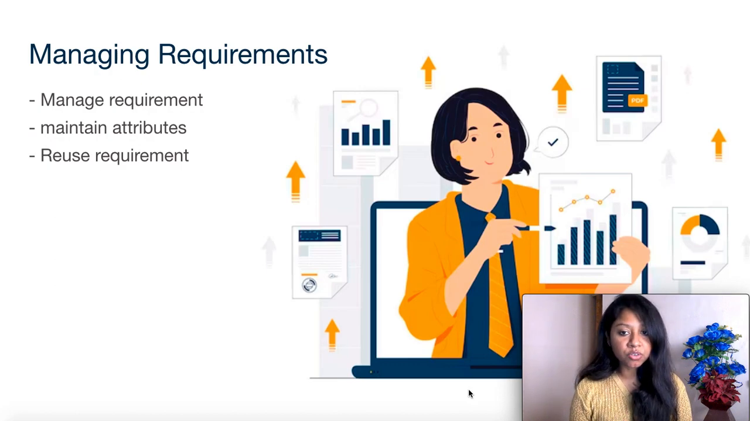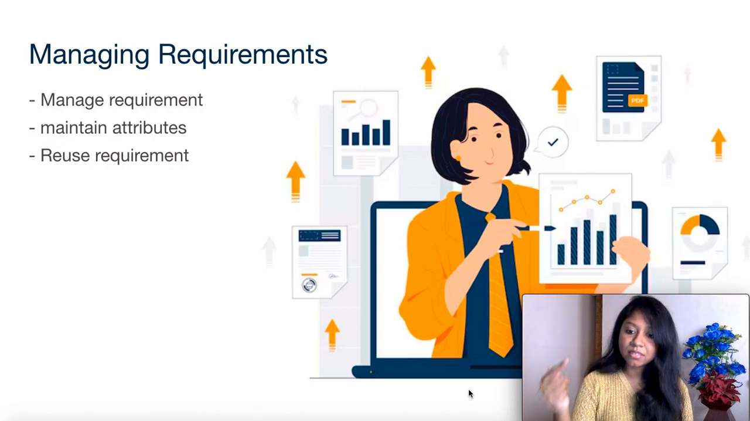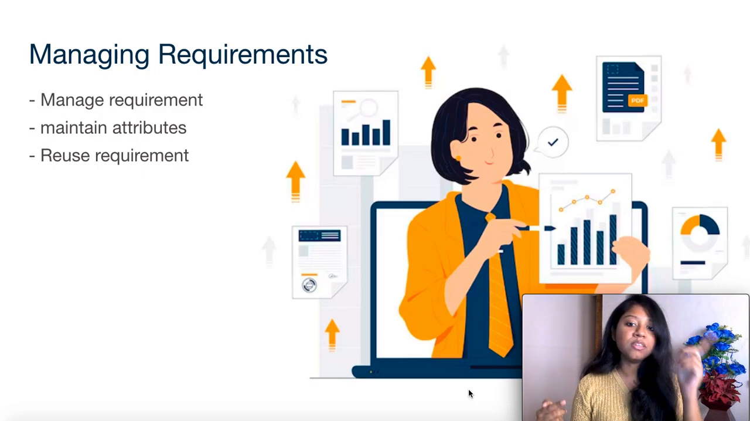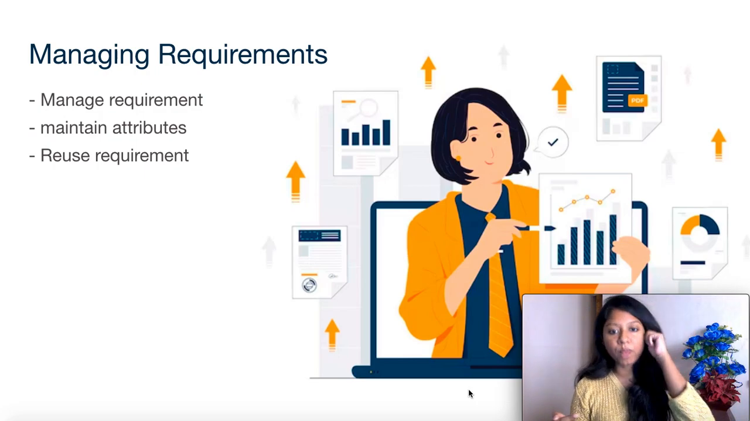Next, you need to make sure that all the stakeholders who are supposed to have access to that requirement have access to the information involved in that requirement.